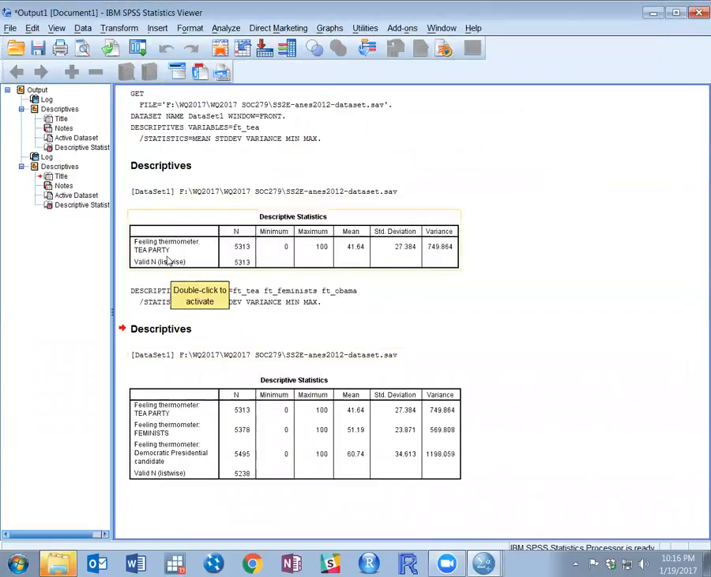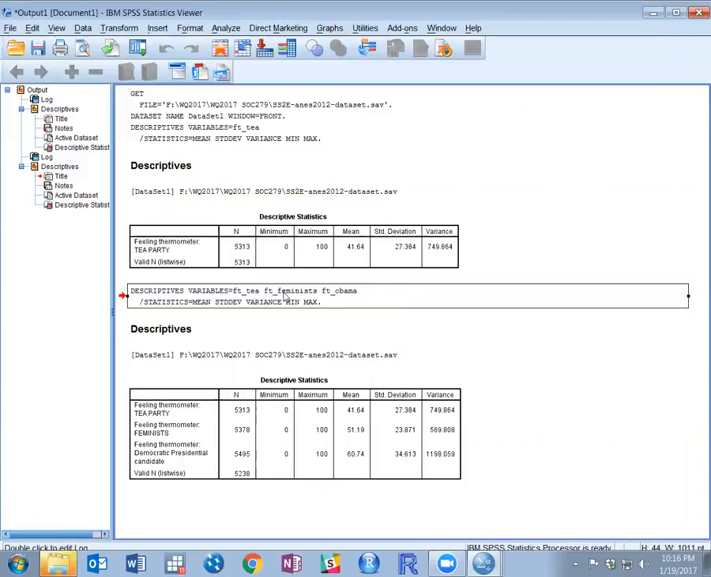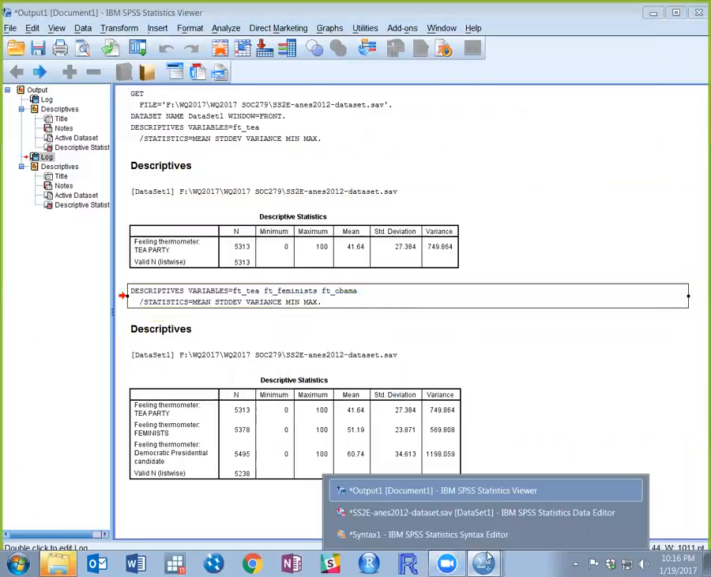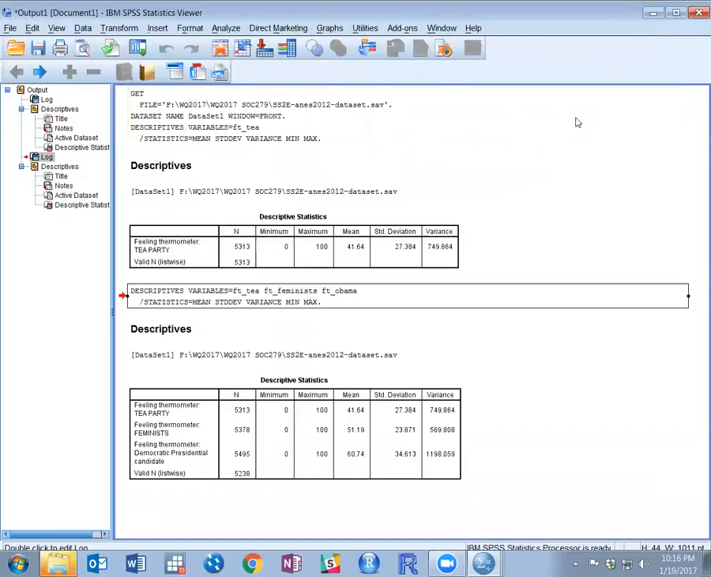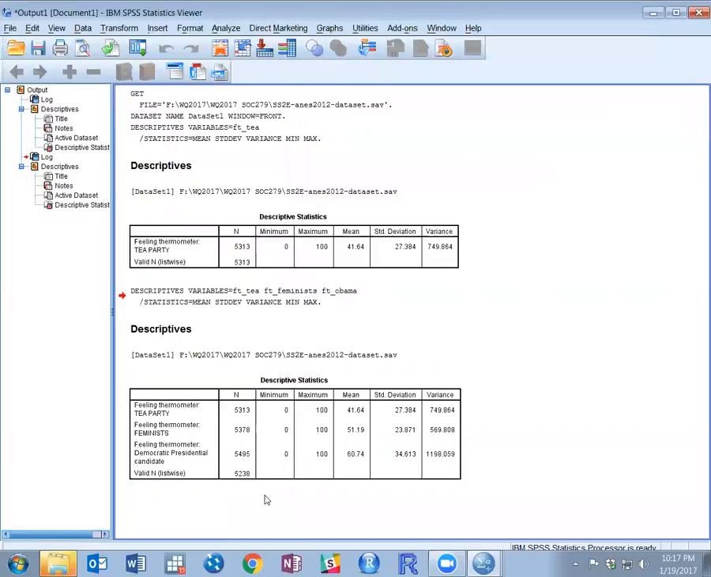Okay, and so basically by including those additional variables, we're getting SPSS to give us the mean, standard deviation, variance, min, and max for all of the variables involved. They're just stacked right up on top of each other. So in this case, we have a mean score of 51.19 for feelings towards feminists, 60.74 for feeling thermometer for the Democratic presidential candidate, and then standard deviation for both 23.87 and 34.61. So yeah, that's how you do that. It's pretty basic.